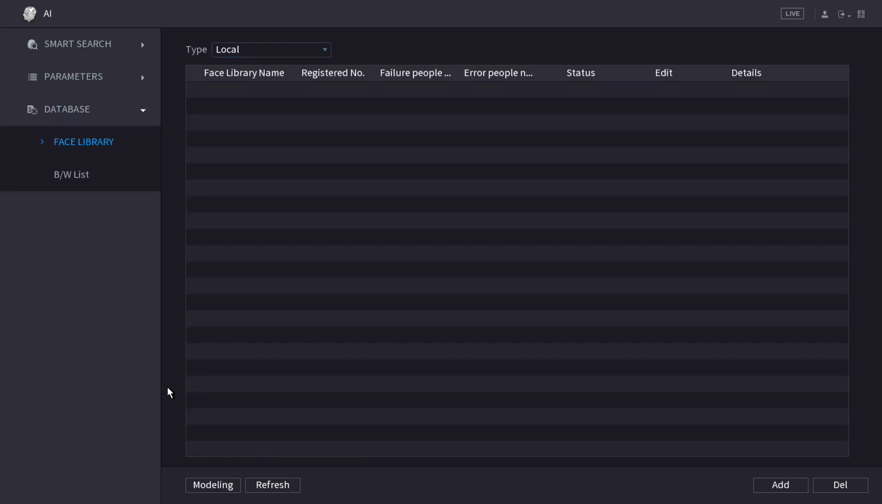The next thing you need to do is select database and face library. Now face library is essentially a group of faces, or a number of different groups of faces, which are assigned certain attributes. In this video, we're only going to set up a single face library.